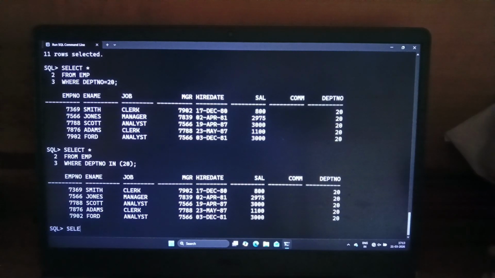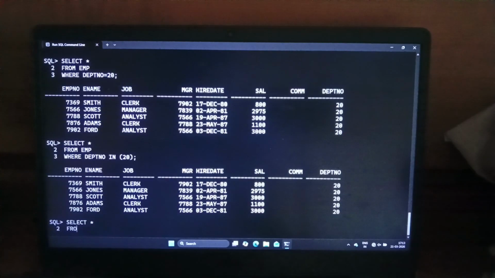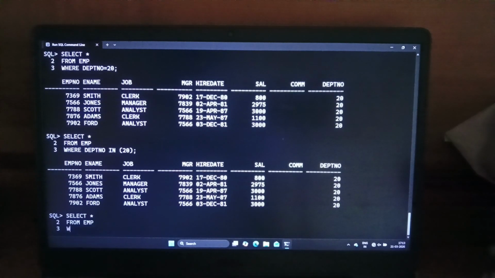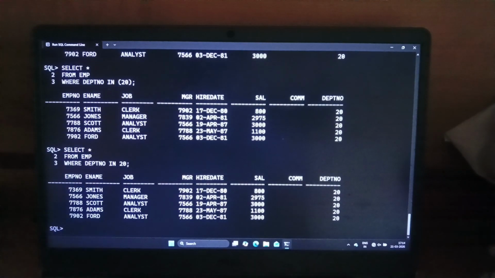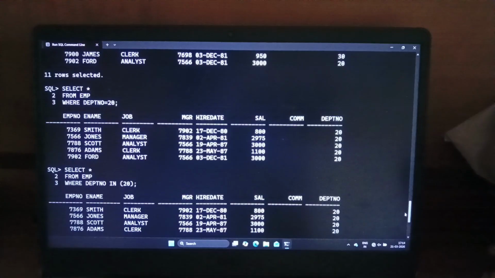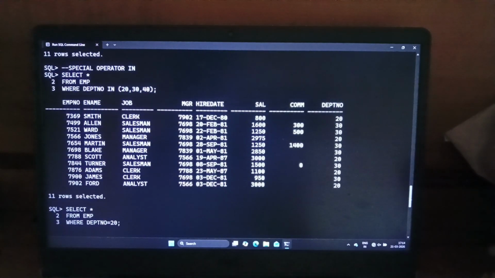So I will do select asterisk from EMP where DEPTNO in 20, which is a single value. Will it work? Yes. For a single value, if you don't put the brackets, it will work. But for more than one value, we definitely need to put the brackets, otherwise it will throw an error. This is all about the IN operator.